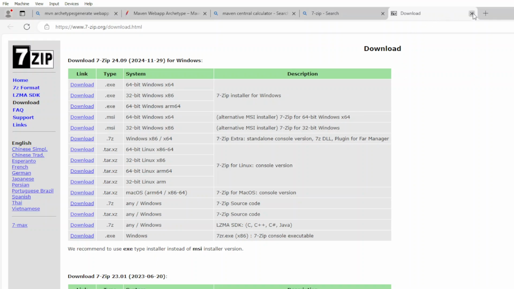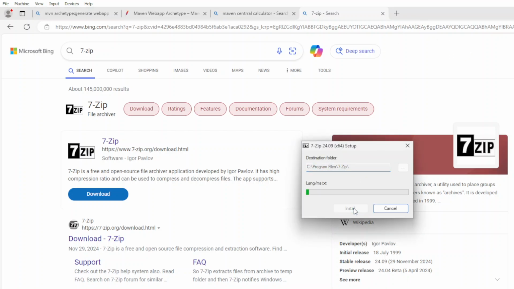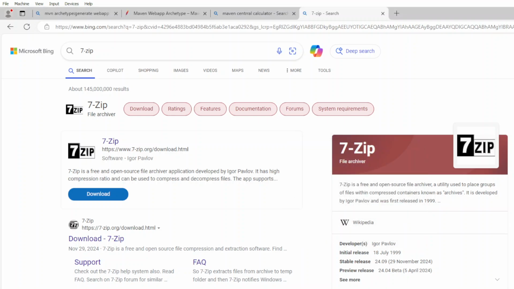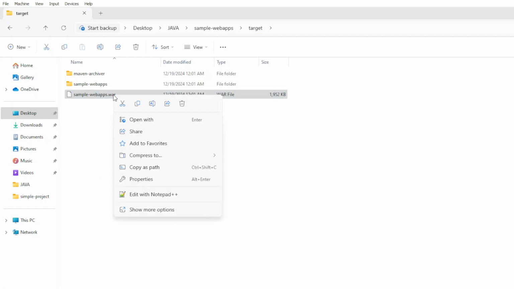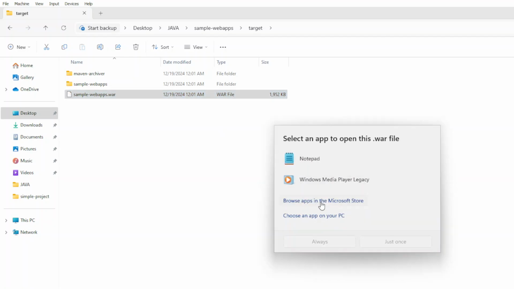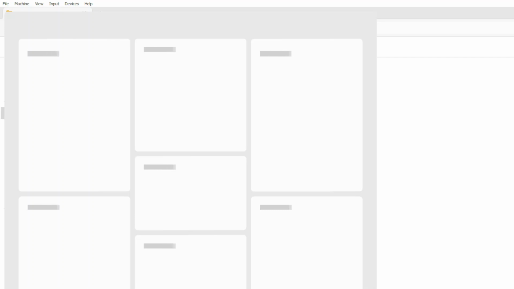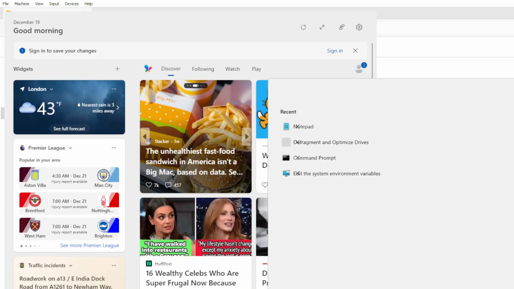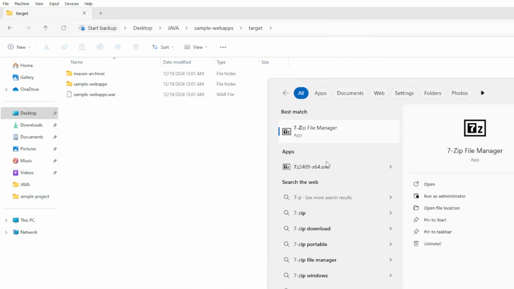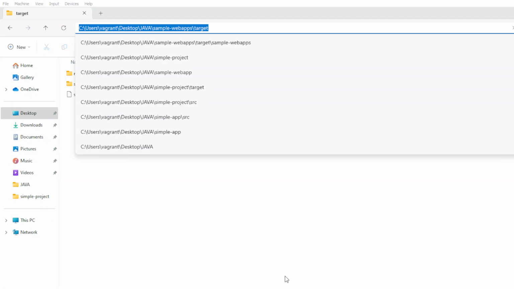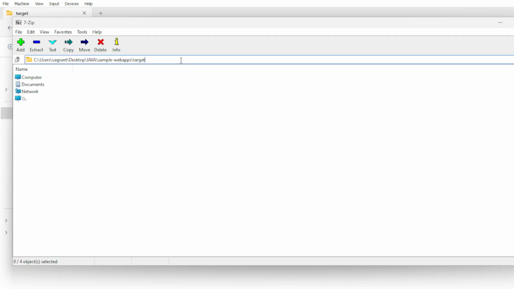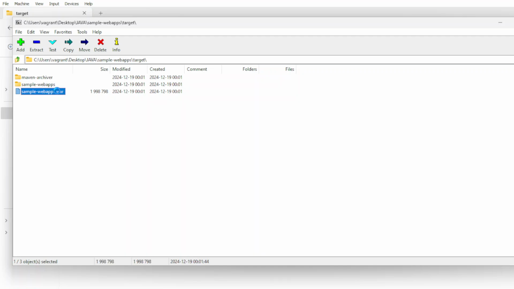It'll be more convenient using the UI. So I'm just installing 7-zip. So it has been installed. If I right click on the file, okay, open with, or maybe just type 7-zip on the start button. 7-zip File Manager, then go to this location, wherever we have the target folder, paste it. Within the target folder, I have a war file.